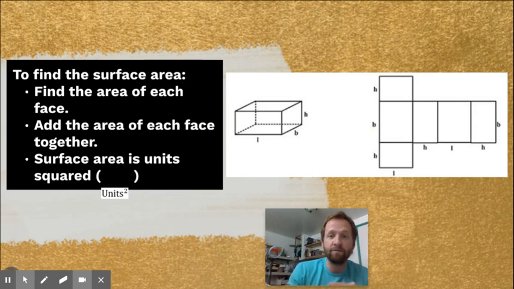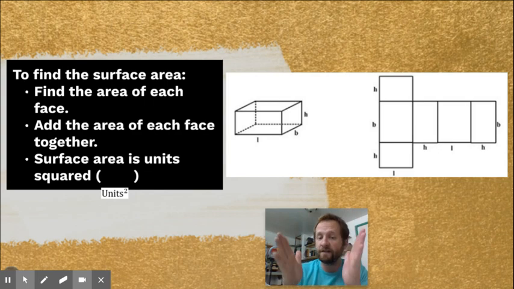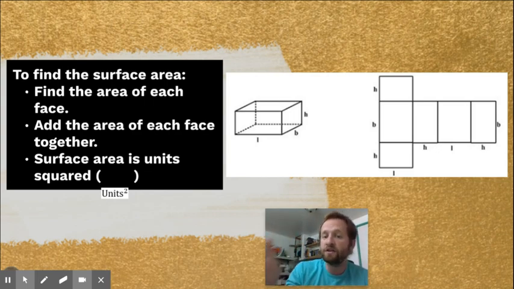We're just going to finish it up because with adding, it is units squared. Because when we find the surface area, we're just finding the area of the outside, the surface of this shape. When it's broken down into a net, it turns into a two-dimensional shape. That's why it's units squared.